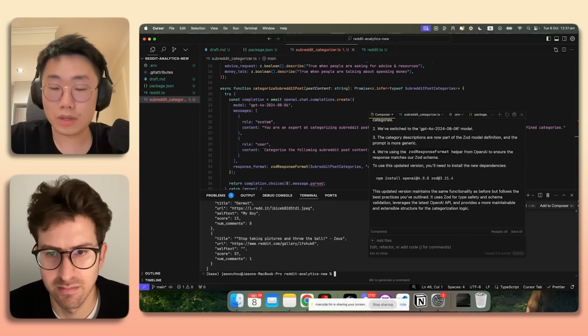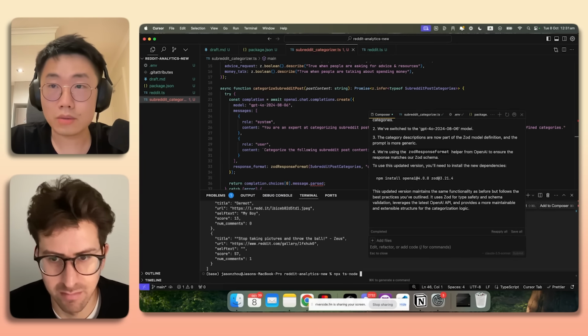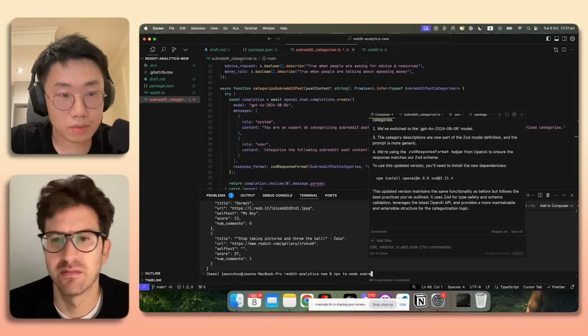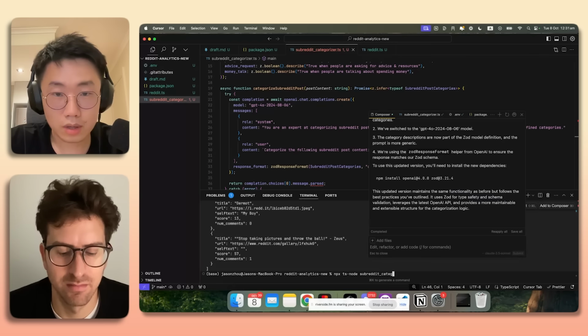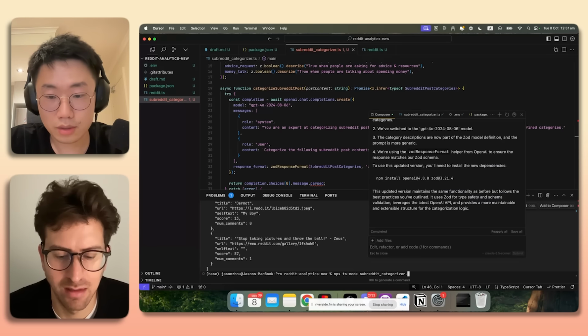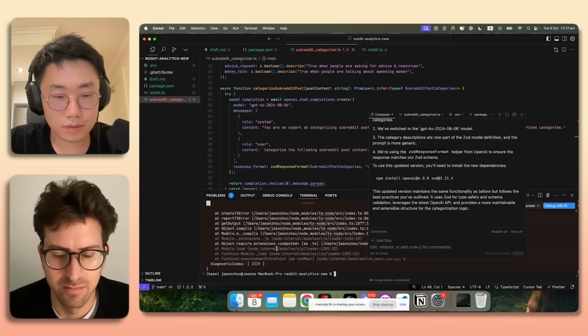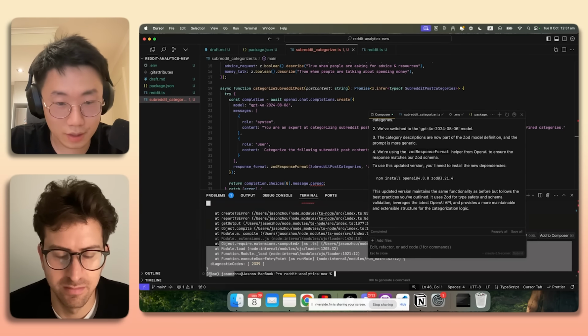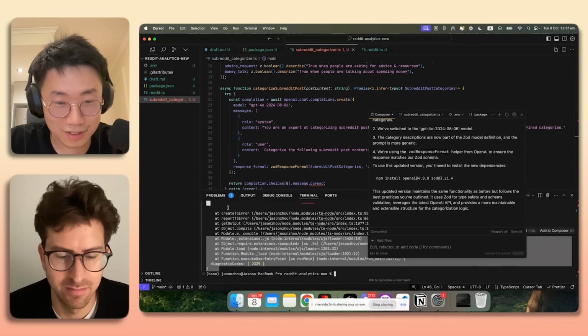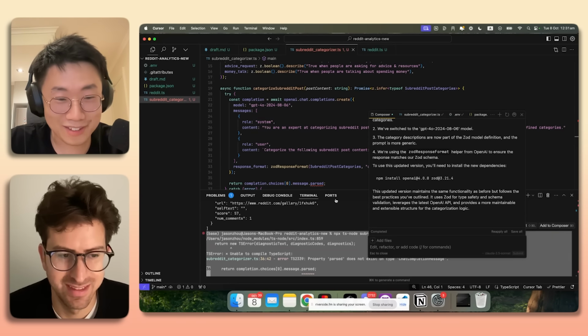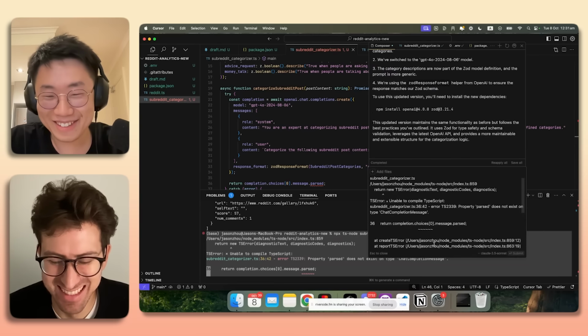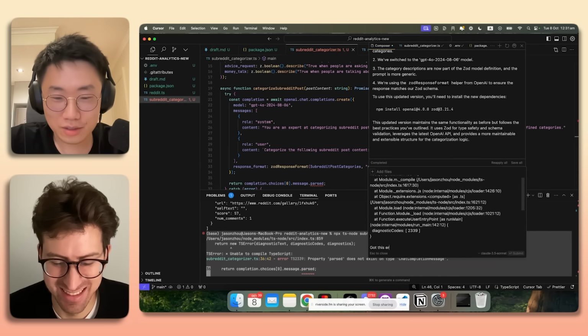Now let's try to run this. So I will do npx ts-node subreddit categorizer .ts. Okay. The curse of the demo is haunting me today. Let me add this error.